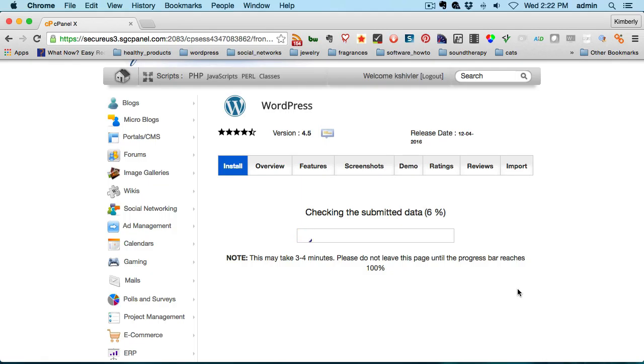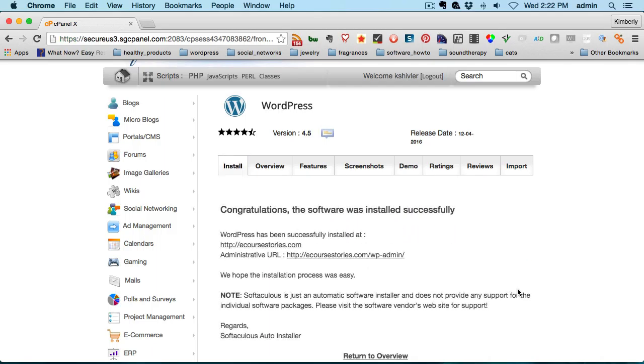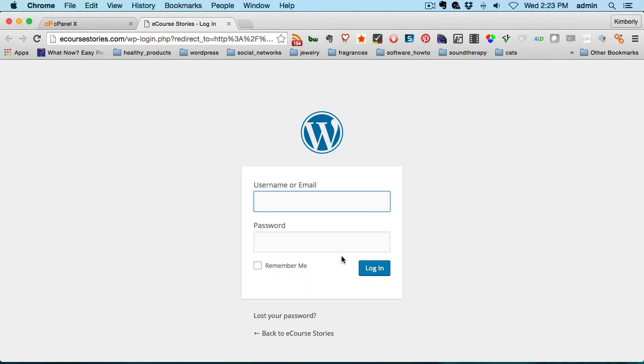and it tells me it's going to take a few minutes. Don't leave the page. I get to watch the progress. And boom, it's done. It says 3 to 4 minutes, but it is almost always faster than that. So now, in order to log in, this is telling me this is the regular domain, eCourse Stories. And then if I want to log into the back end, the administrative section, this is it, eCoursestories.com/WP-admin. I'm going to go ahead and log us in.